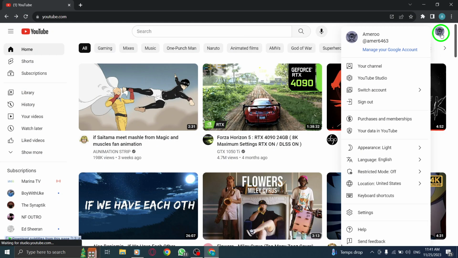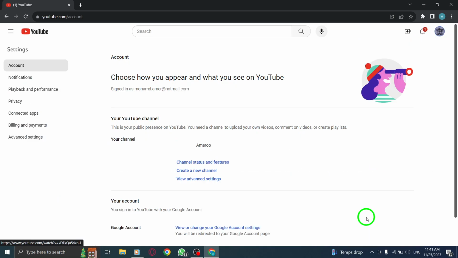Step 2. Select Settings from the drop-down menu. This will take you to the settings page of your YouTube account.